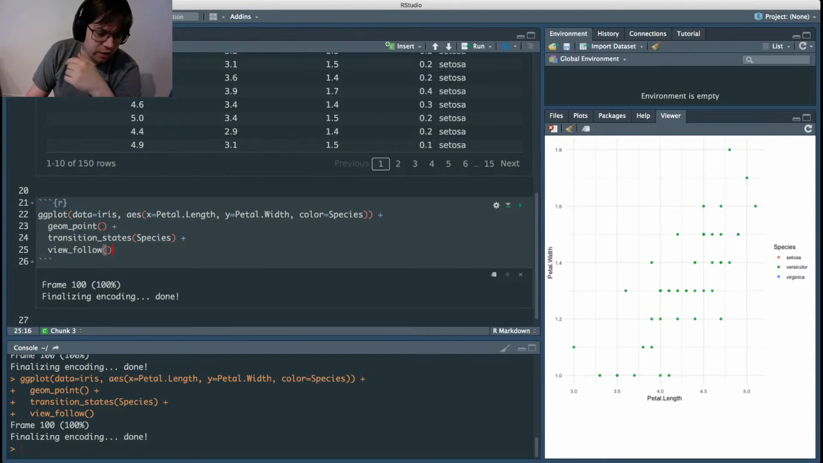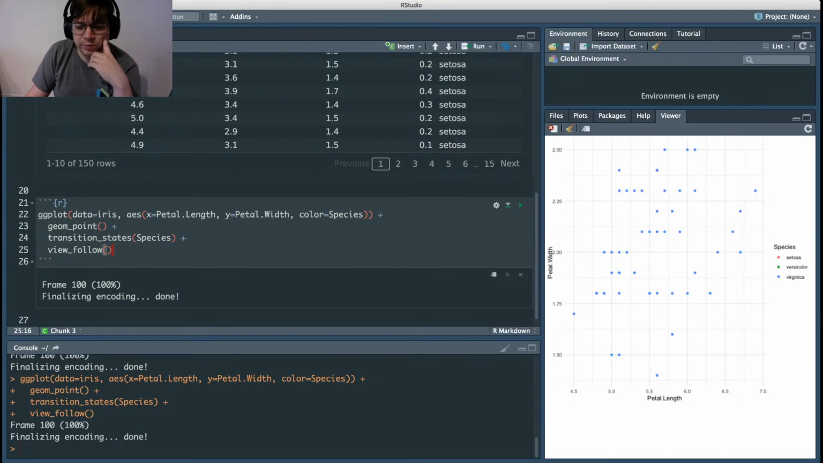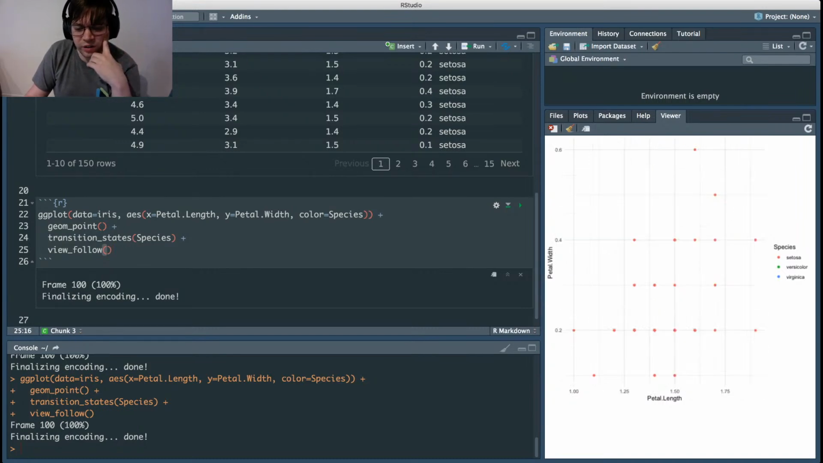And I mean, if you've tried to do animations in other software, hopefully you're thinking to yourself, wow, that is pretty straightforward.